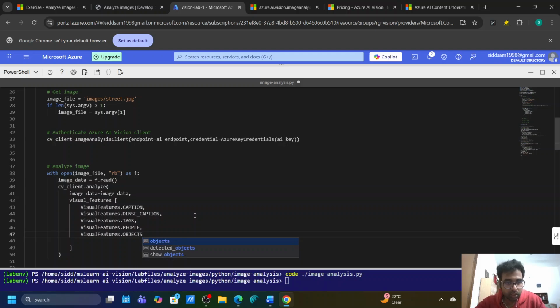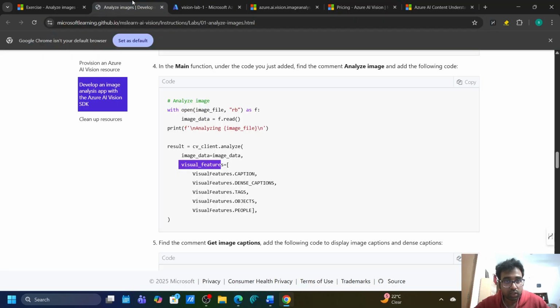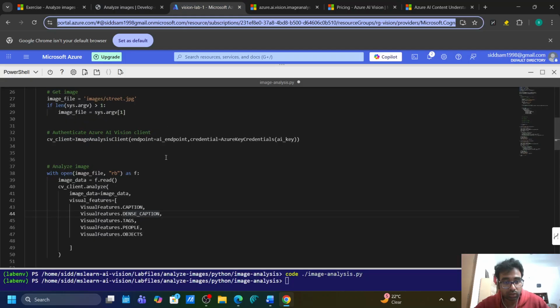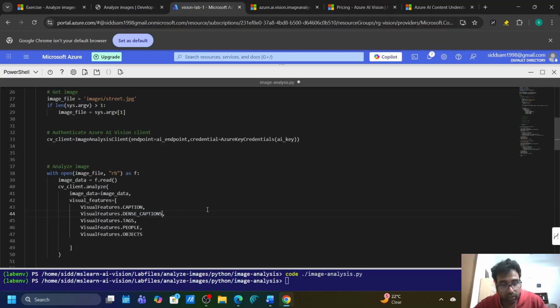Objects. As you can see here also, caption is singular, dense captions, because we will be generating more than one. So that's why here captions word s is important. Tags word s is important here. Objects, because it is for multiple objects. And then people, caption is only singular here, right? So that is also one thing to note.